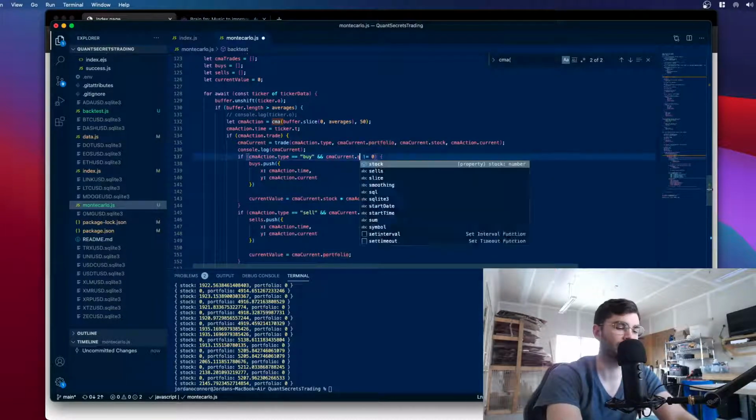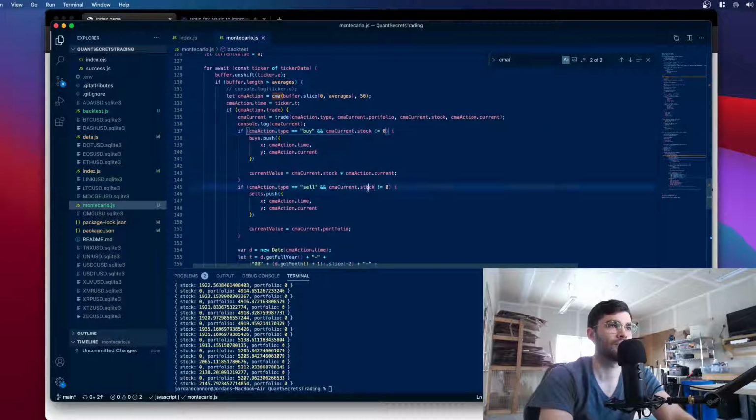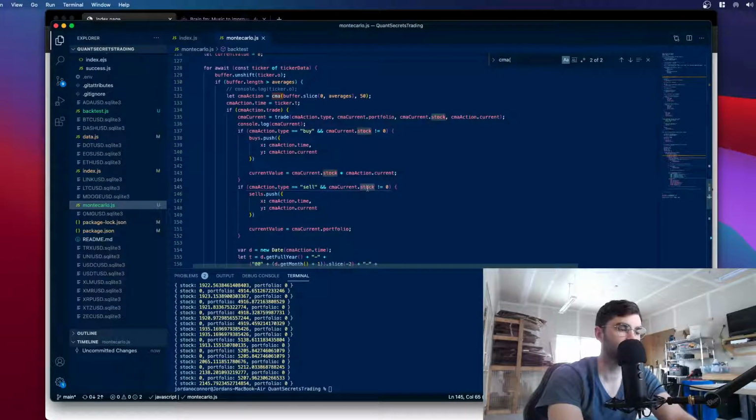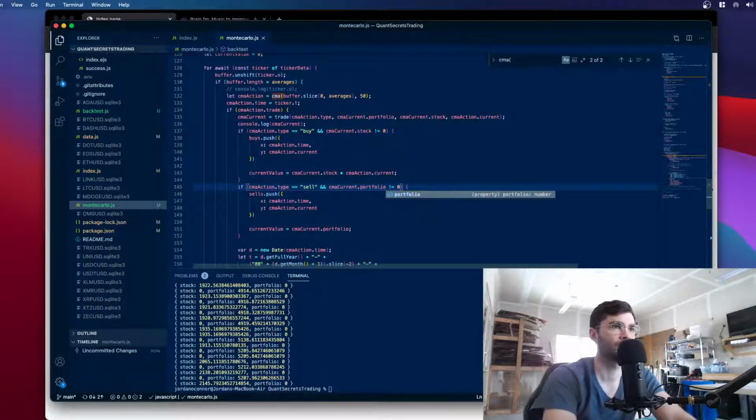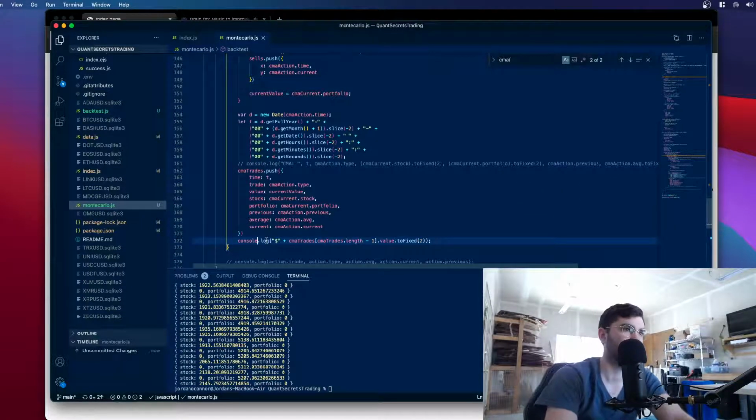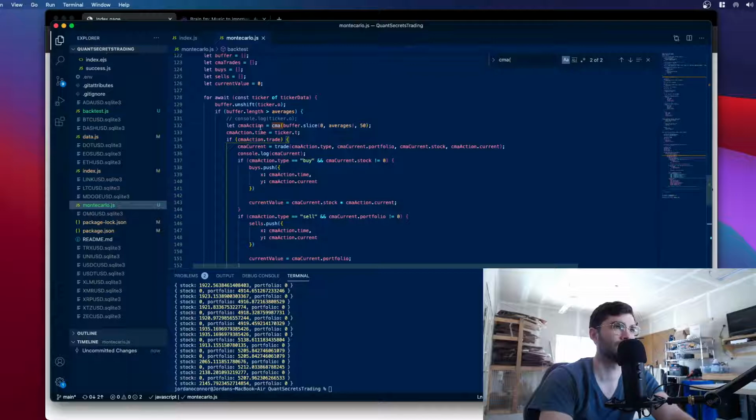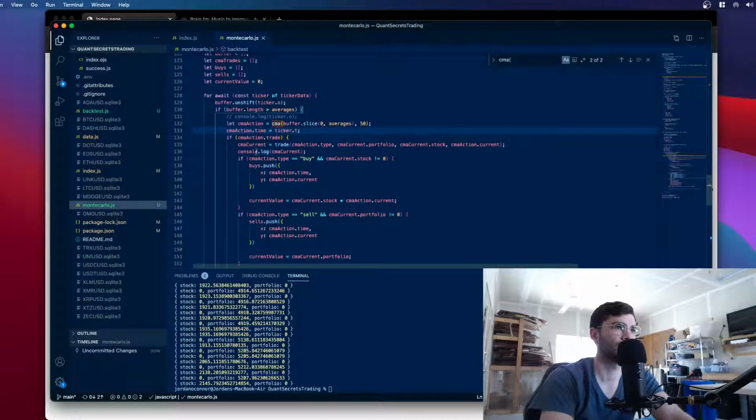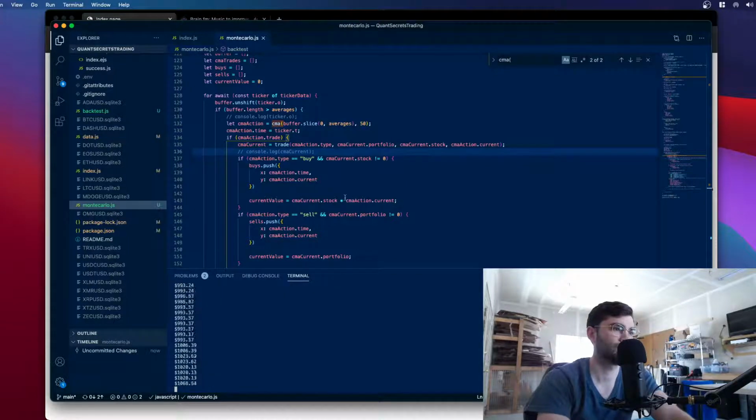Oh, this is what's wrong. This is what's wrong now. Okay, let me try that again now, where I will output this. And we will not console log the CMA current. Okay, let's see. There we go. Look at that money just going up, up, up, up, up. Cool.